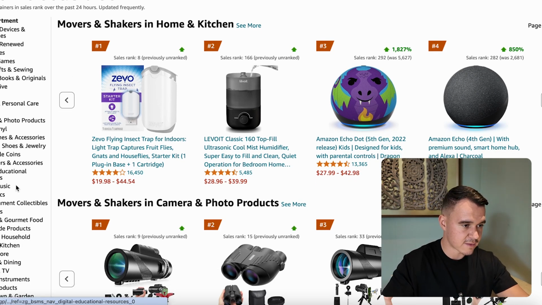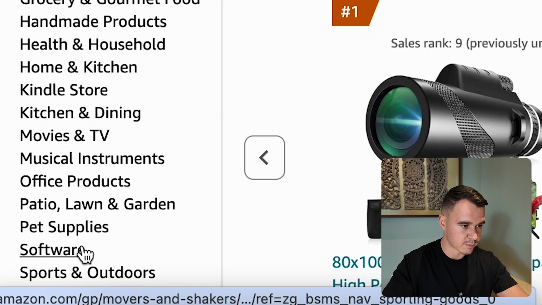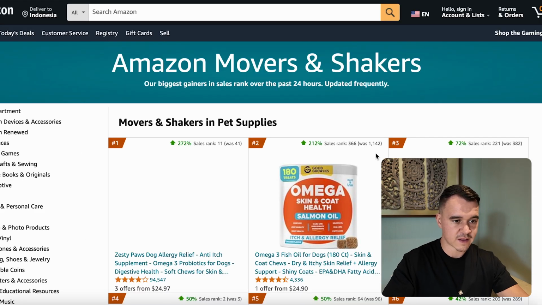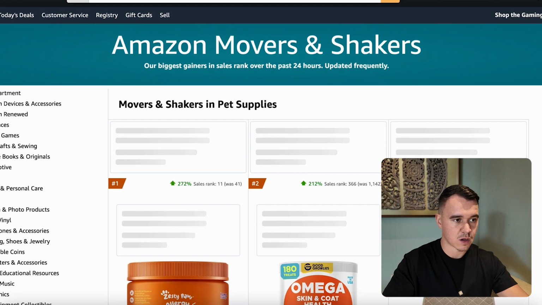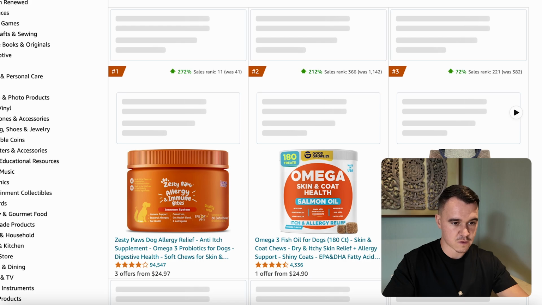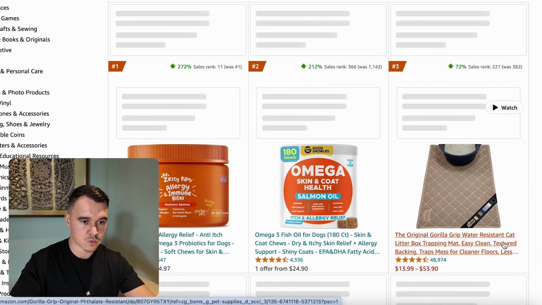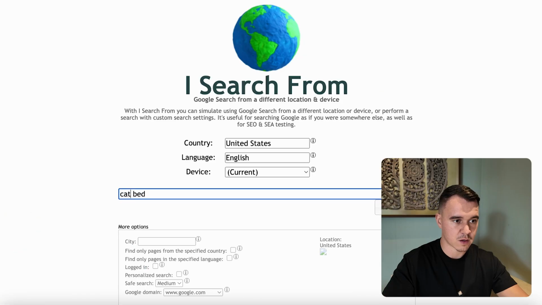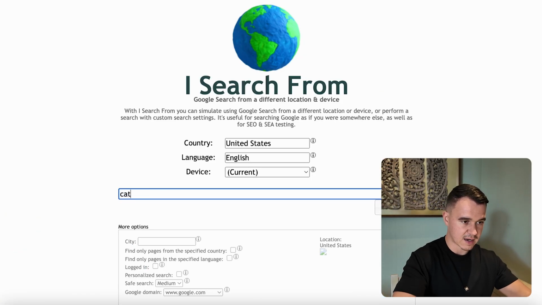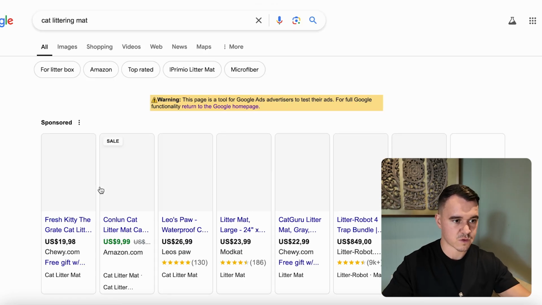So let's see if we have something around pets. Yeah, pet supplies, we have pet supplies. Let's see what people are actually selling on Amazon movers and shakers. You have this water resistant cat litter box. Here we instantly see the cat litter box training. So I go back and I type in cat litter mat. I believe it was something like this.